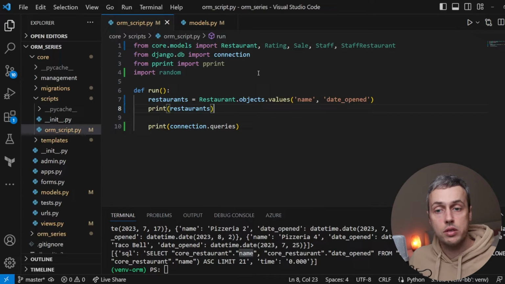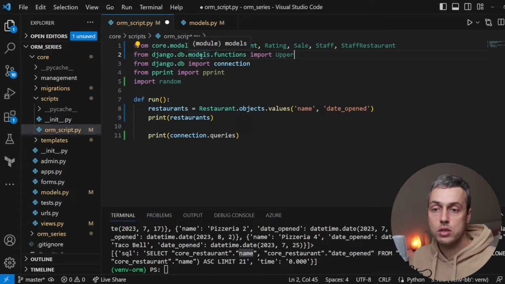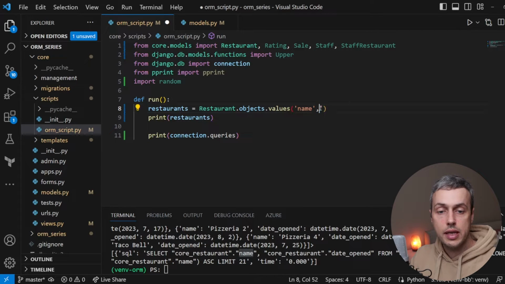to pull out those values after that function has transformed the values. So what we're going to do at the top is bring in an import from django.db.models.functions. We're importing a function called upper. So what we're going to do here is remove the date open field.